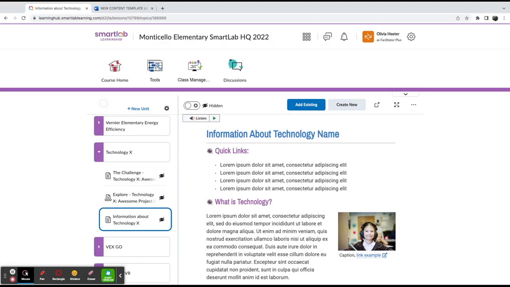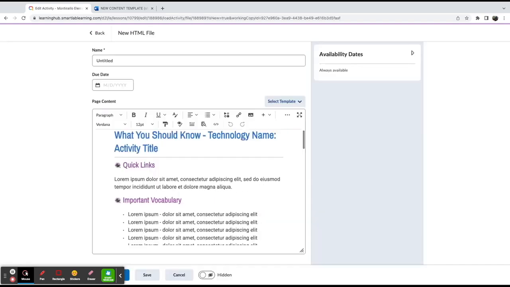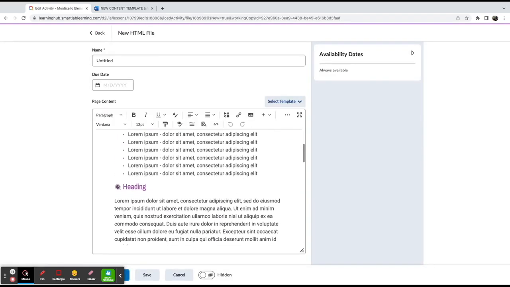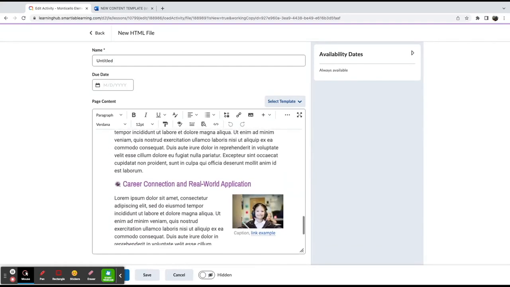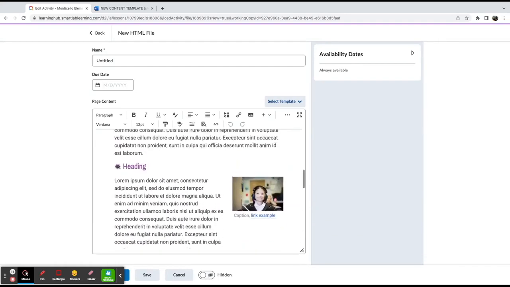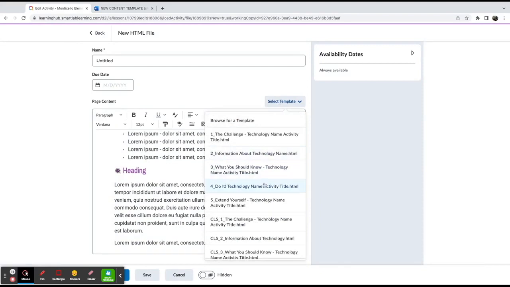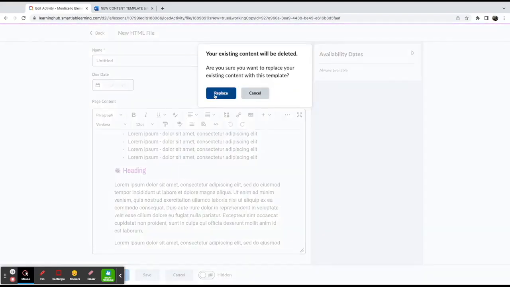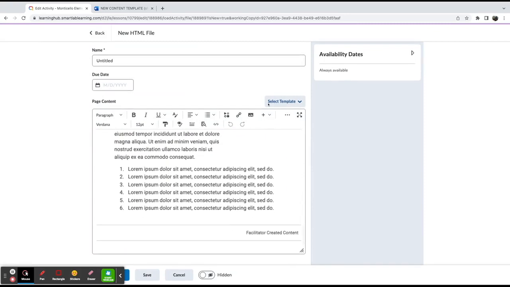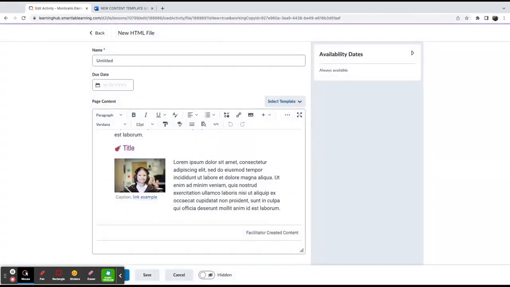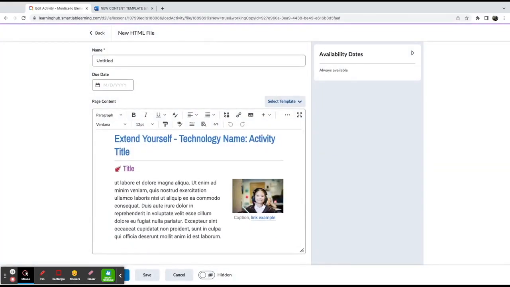You'll work through this process with the rest of the assignments and the rest of your content pages. Ensure that you always select the correct template for the content page that you are writing. Of course, there is the what you should know page, the do it page, and then the extend yourself page as well, that we have templates for you.